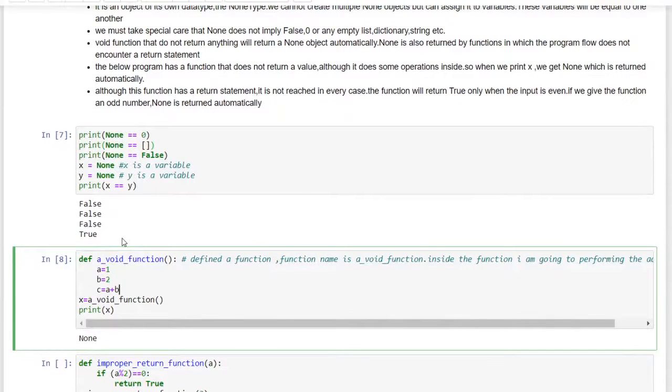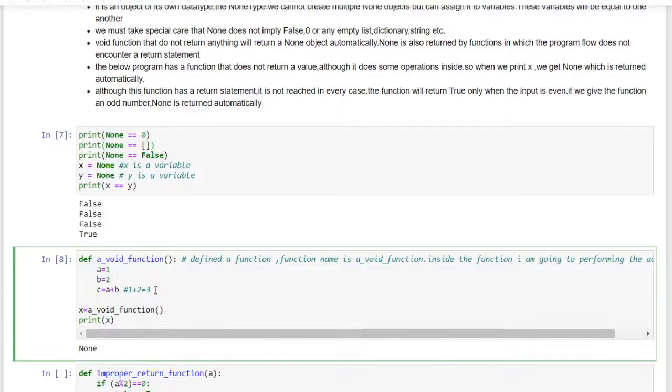The program has a function that does not return a value, although it does some operation inside. So when we print x, we get None, which is returned automatically. It added a plus b, 1 plus 2. What is the answer? I should get 3. But I had not given a return statement, that is why it is returning None. So if I have not given any return statement inside the function, then I am going to get the result as None. Now I will give return c.